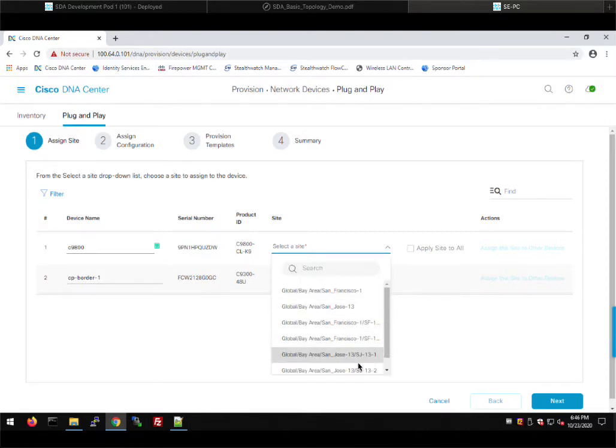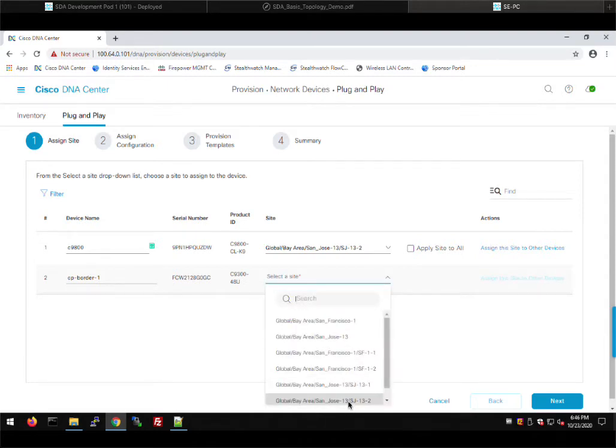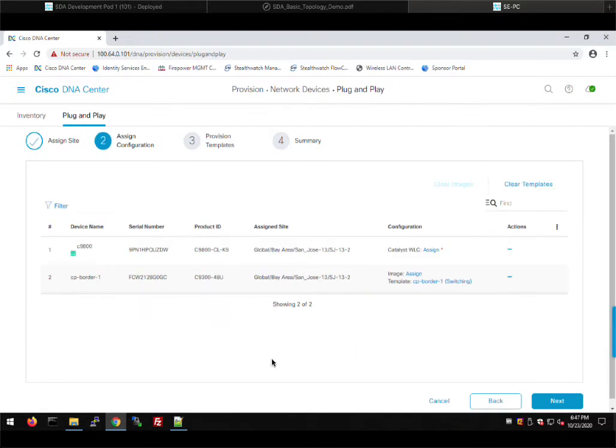We're going to assign both of these to the San Jose Building 13 Floor 2 floor. Not for any particular reason other than that's where they're going to be in the fabric. So again, I just click down, pull down this menu, and pick that same site for both of these devices. I've given them both names and I've assigned them to both sites. I'm going to go ahead and click next. The next part of the configuration, you'll see, is a little different. The onboarding configuration for a switch is using that template.